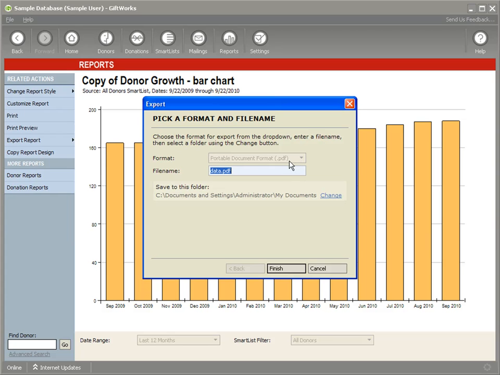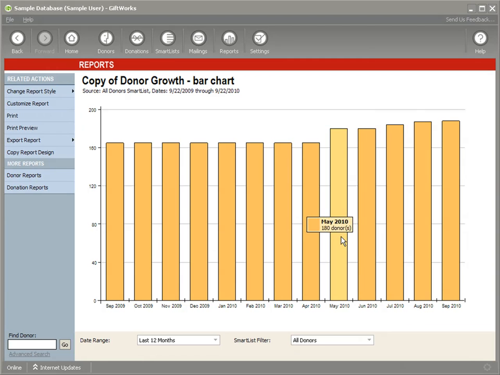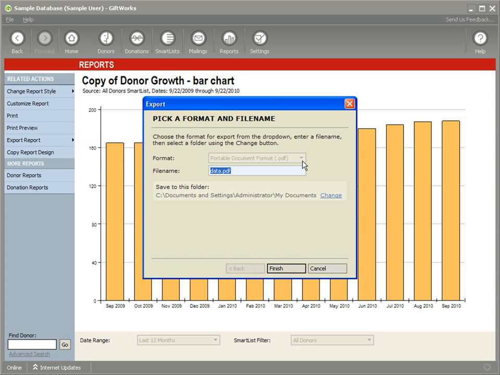So I can now save this chart as a PDF file, and when I save it to the PDF, all the values for this report will be included on the PDF file. So as I hover over these and I see the different values, those values will be added to the PDF. So I can export it and save it to a file.